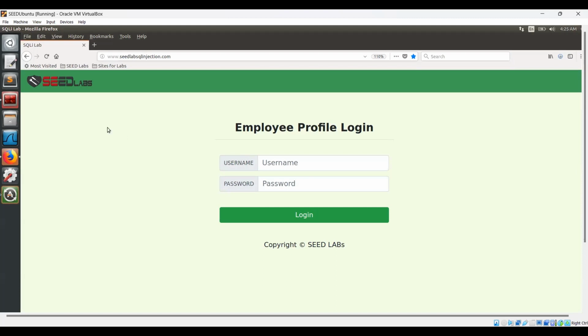Now let's move on to SQL injection attack. For this part, I will be simulating a real-world SQL injection attack on a vulnerable website. It's www.seedlabsqlinjection.com. Let's first get familiar with the website. So this login page can represent any login page in real world.